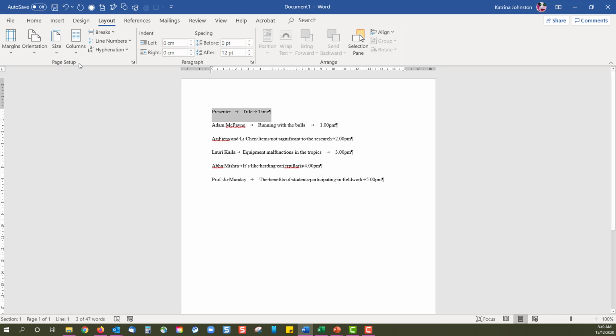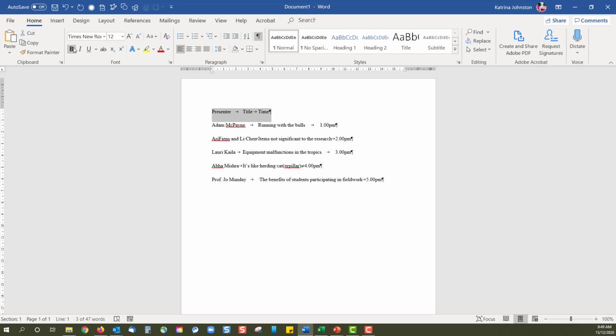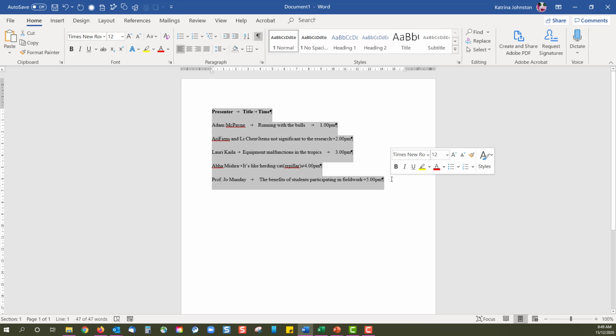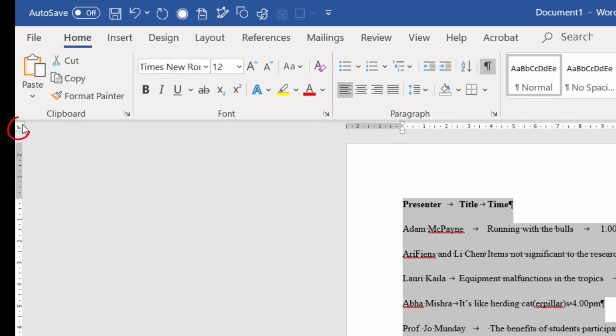Simply click. You've got to make the first line bold, so let's do that so we've got him out of the road. From there, it's simply a case of clicking. You can either drag, or click at the front and shift-click at the end, but select everything in there. Once you've done that, you'll see over on the top left-hand side you've got your little L. That's your left tab stop.